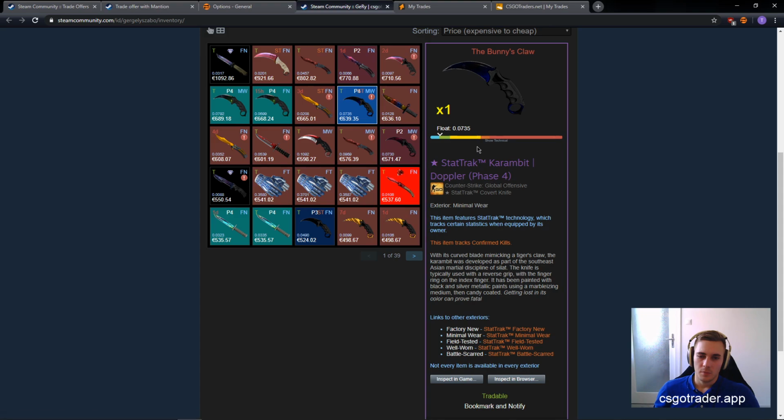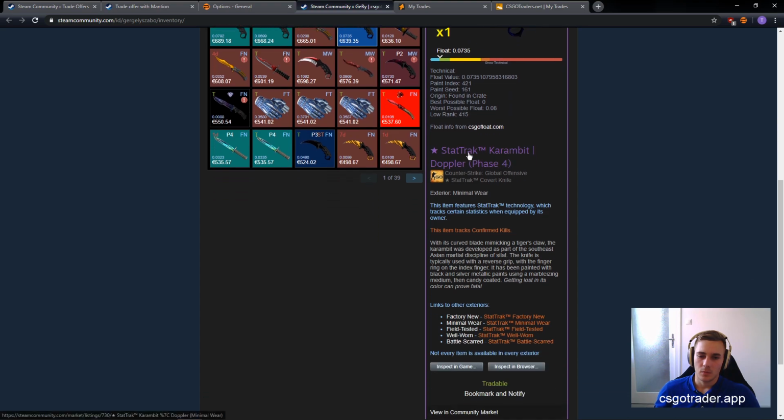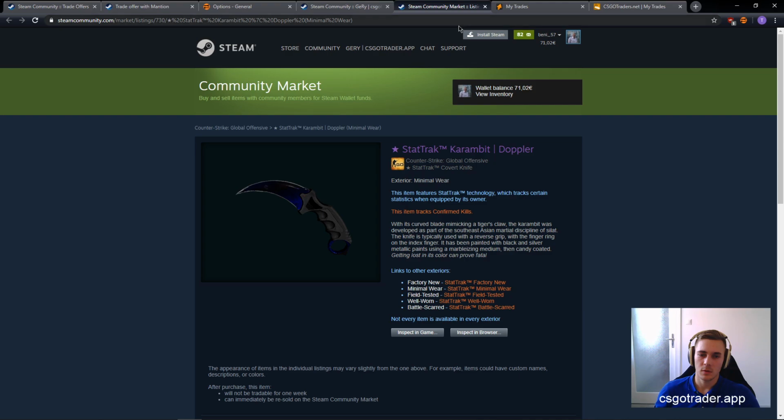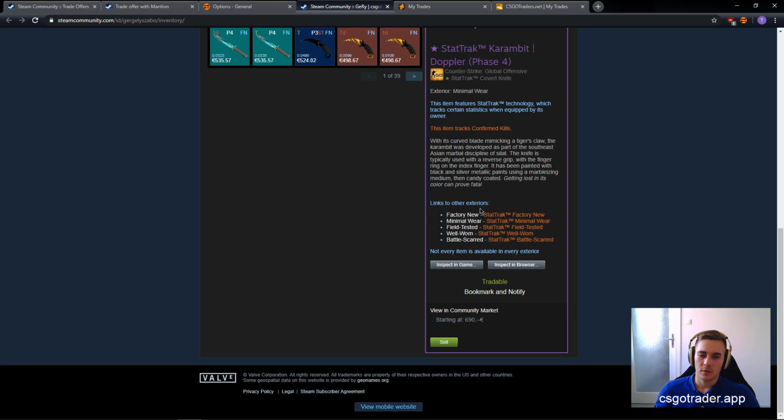You can see a float bar added. If you click show technical, then you can see all the technical details about the item that you possibly want. You can see the duplicate counter, the name tag repositioned. The names are changed for Dopplers and similar items. It's a link to their market page. You can see links to other exteriors added. You can quickly check the other exteriors in the market. There is an inspecting browser button that opens an inspection menu.